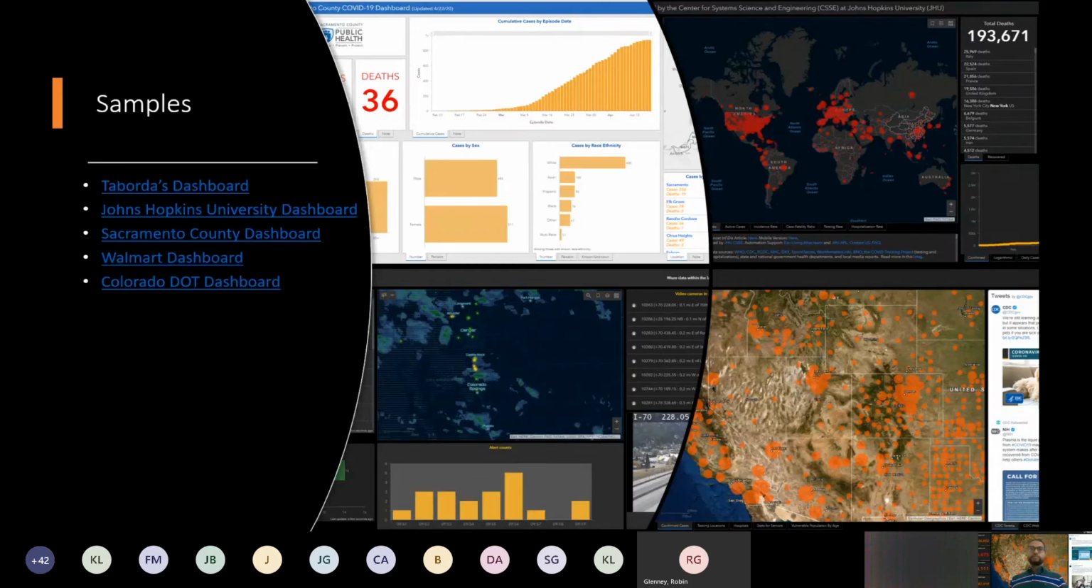So with that, I just want to switch gears a little bit and show you some of the dashboards that are live out there. Let's play around with the dashboards a little bit, and then we'll start creating our own dashboard.